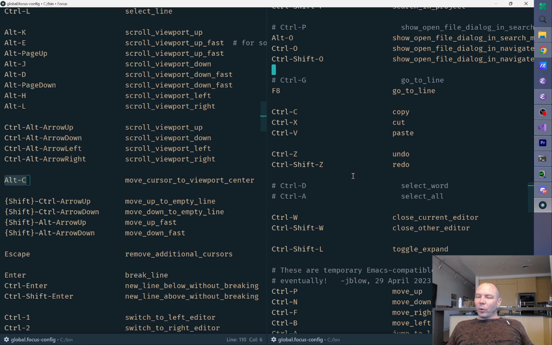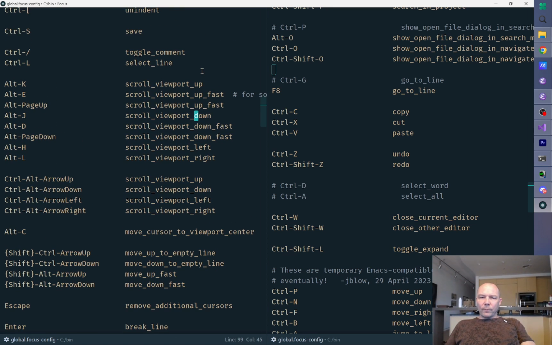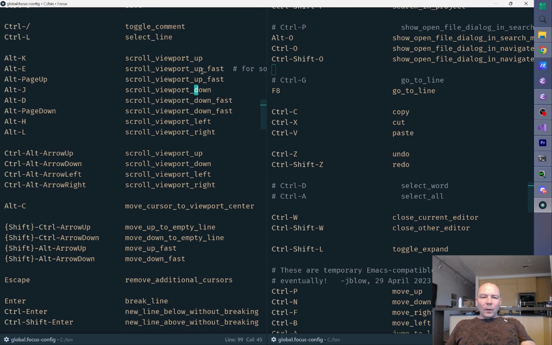Need a list of things that annoy me. Well, mainly the colors. And I don't know what scroll viewport fast is. Let me see. It's not doing it. I'm hitting Alt D and it's not doing anything. Alt J also isn't doing anything. So those just don't seem to work. None of these scroll viewports are working. So I don't understand that.